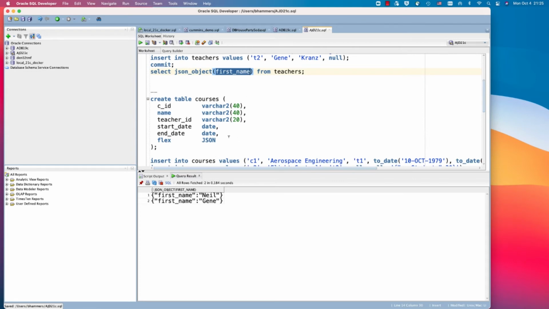Now let's go into the second entity here, which is the courses. And this is a mixture of JSON and relational columns. So you see here, I have a CID, this is for the course ID. The course has a name. It points to a teacher that gives this course. It has some dates when this course starts and ends. And then there's this column flex here, and its data type is JSON.